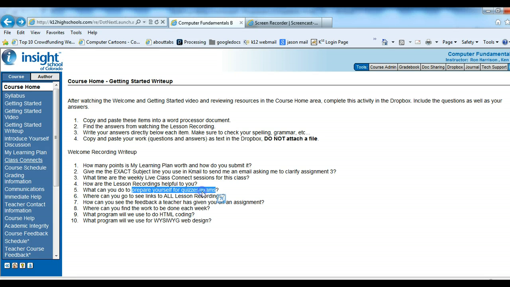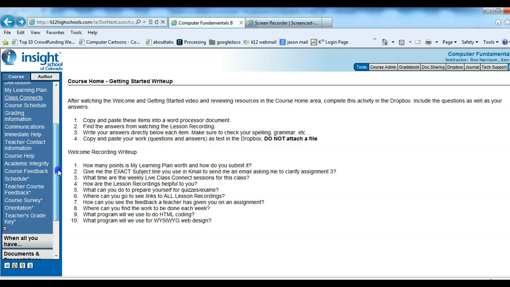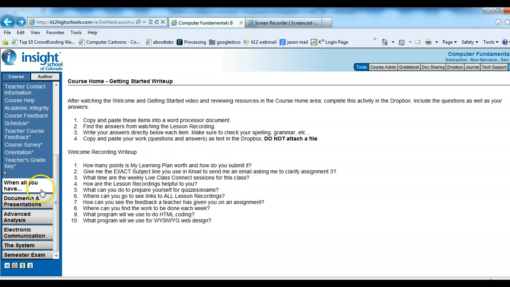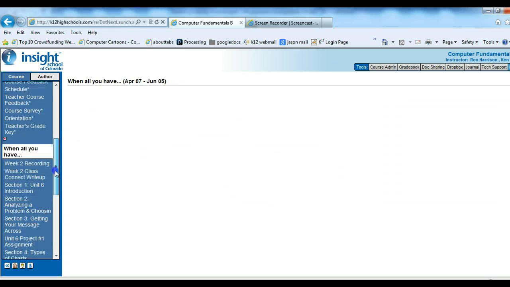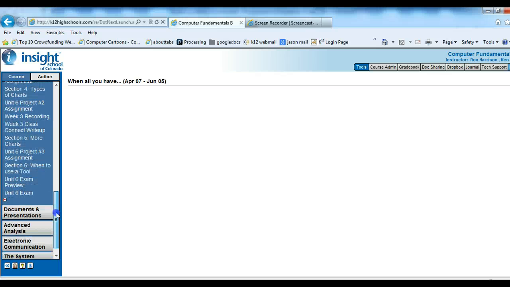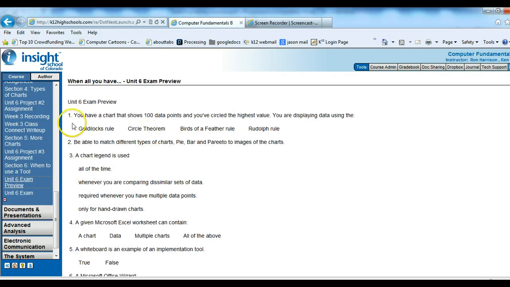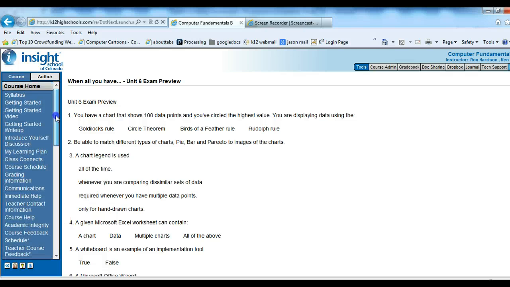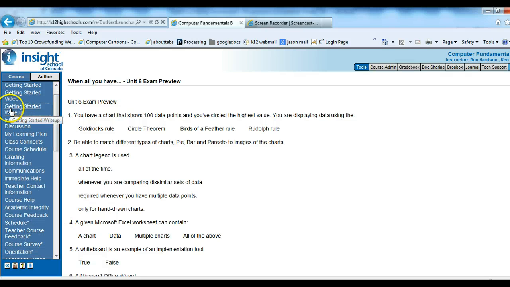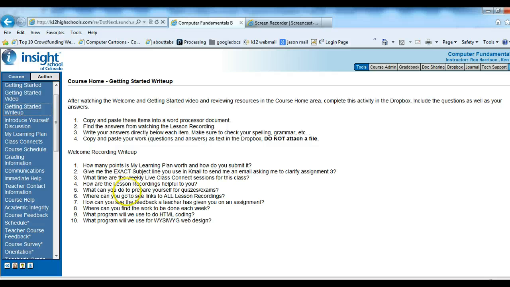How can you prepare yourself for quizzes and exams? Let's take a look. Let's scroll down here. I'm going to go into our first unit and check this out. When I go into our first unit, see the exam right here? Here's something called Unit Exam Preview. So that's how you can prepare for the exams. I give you the exam previews. So if I go back to that Getting Started write-up, how do you prepare for the quizzes and exams? Look at the exam preview, right?